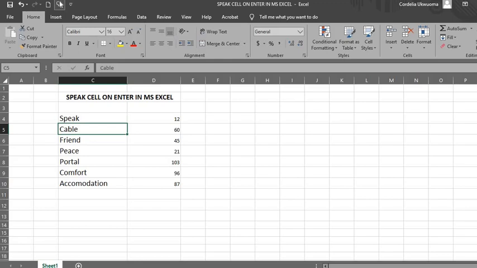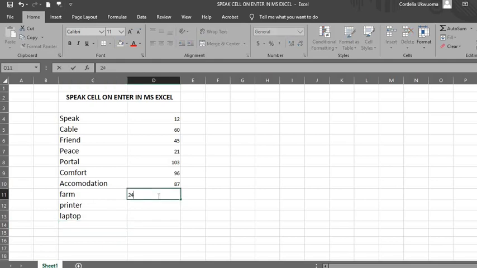Now, I type in some texts in some cells to hear the tool speak. You can as well type in numbers in the cells. 24. 89. 63.